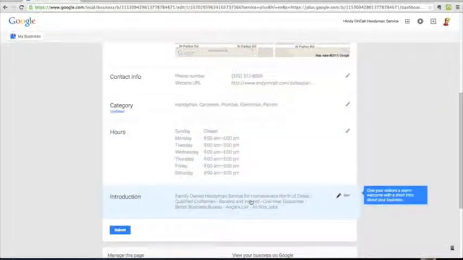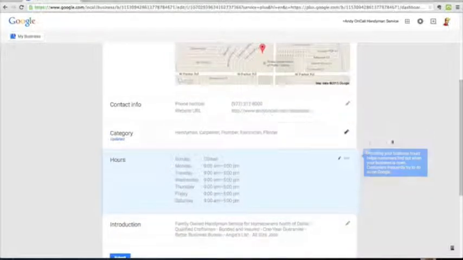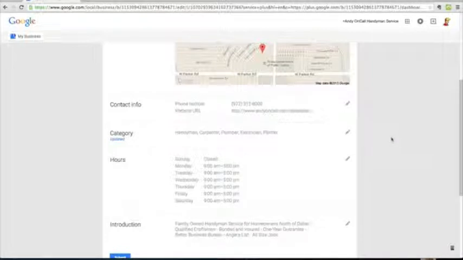Again, another field which is highly searchable. We'll talk about that in a later learning session. But you want to make sure this is filled out well, and "handyman service," for example, is obviously a keyword for Steve, and it's really smart that he wrote "homeowners north of Dallas," because that is an opportunity for him to put Dallas into his page when actually he is listed, of course, in Plano.